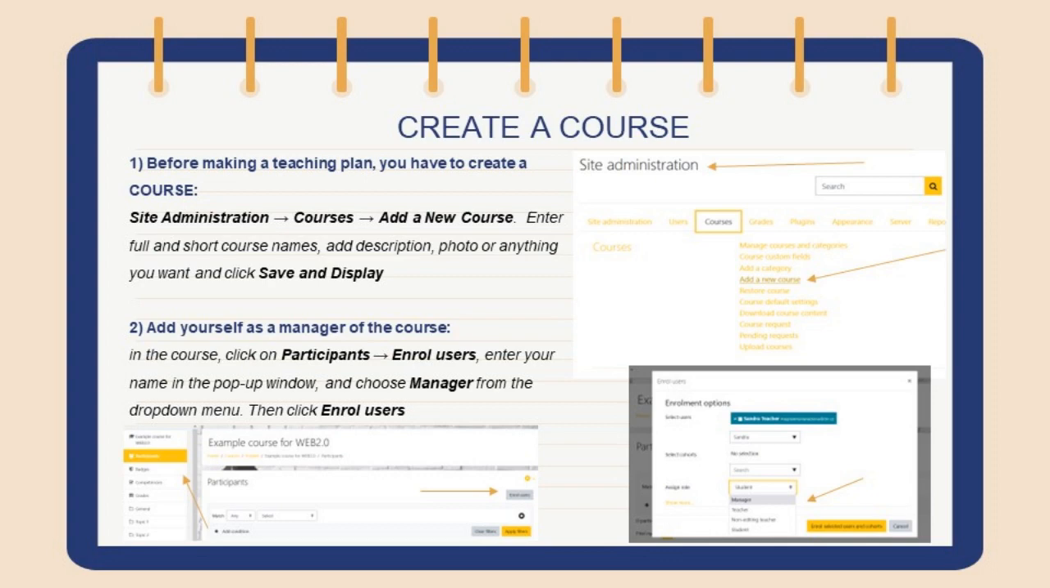Now we can create a course. In Site Administration, click on Courses and choose Add a new course. Enter full and short course names, add a description, a photo of anything you want, and click Save and Display.